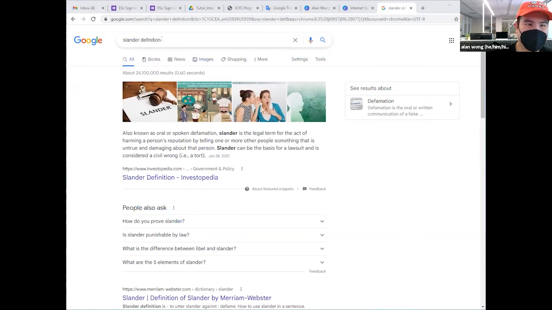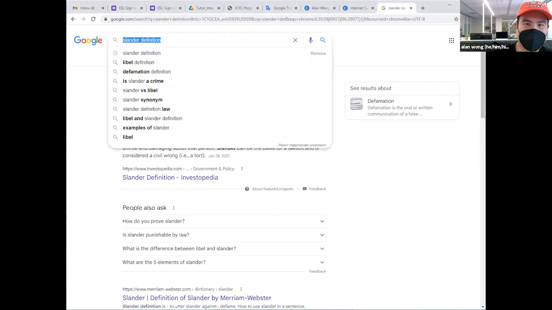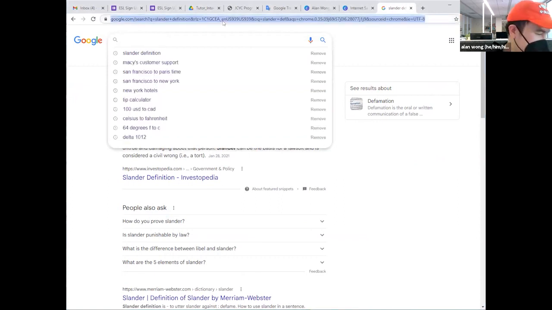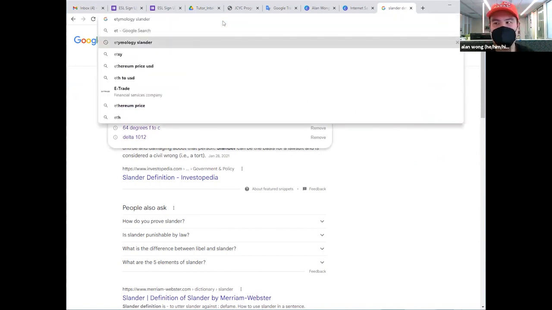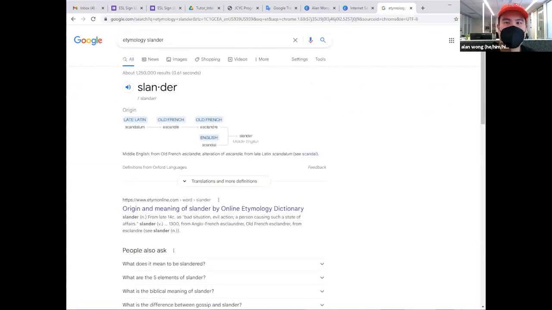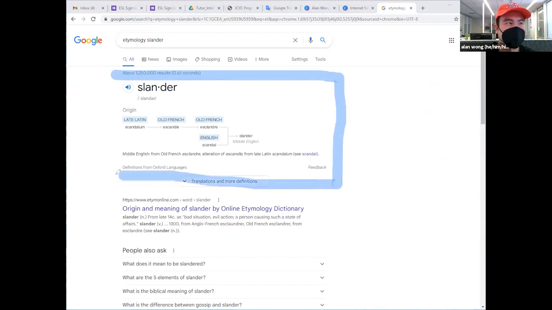Another fun thing to look up is, so you could type it in here, but let's use this bar up here. Let's say the etymology of slander. So where did this word originate from? If I click on that, it's going to show me here on this top part the origin and the etymology of the word slander. And it's going to go through where this word came from.